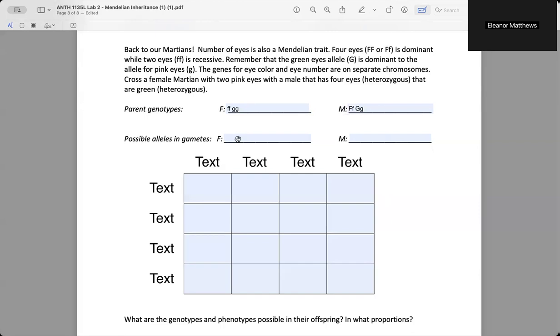Now, because of the law of independent assortment, the offspring can inherit all the possible allele combinations from either parent. And so for each of these Fs, they can go with either G. So the first F can go with either G, so that's little f, little g, little f, little g. And then the second F can also go with either G. So that's again, little f, little g, little f, little g.